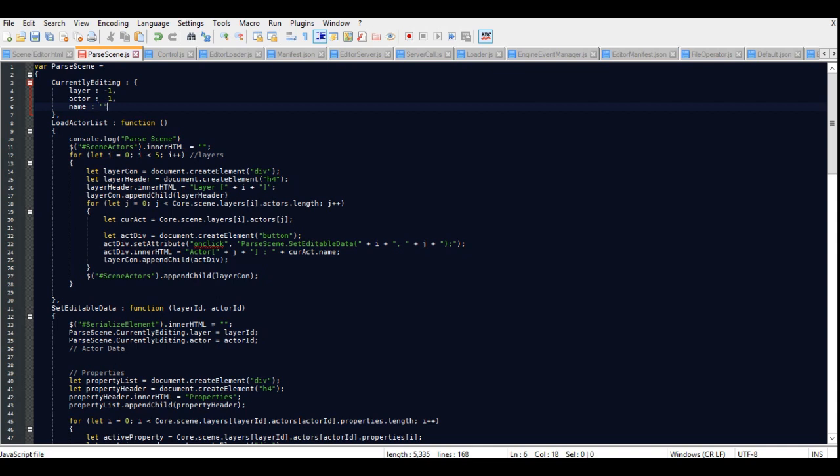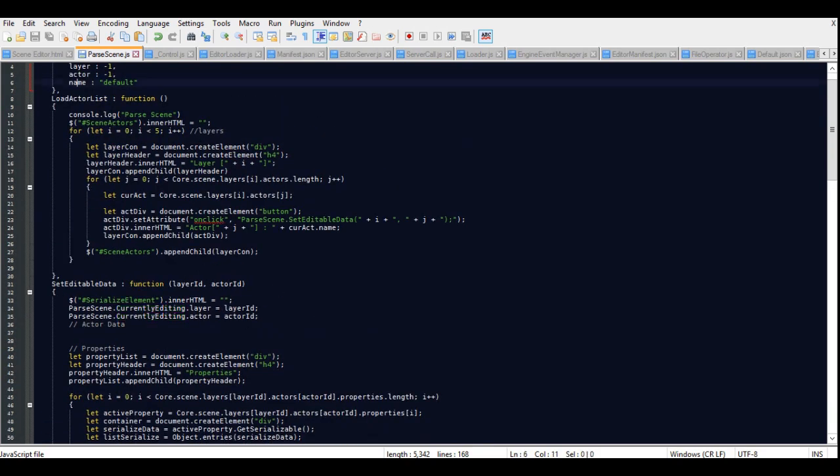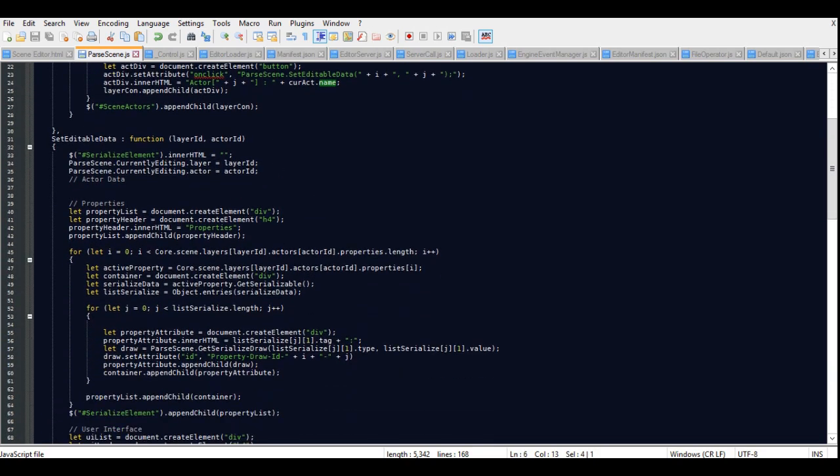We can just put in default.json. We don't even need to put JSON in it. So whatever the name is going to be. When we load in a scene, we want to actually set this name to be whatever the scene name is.